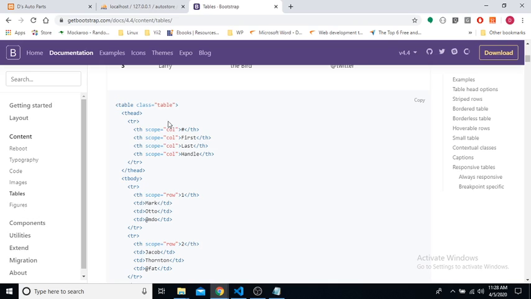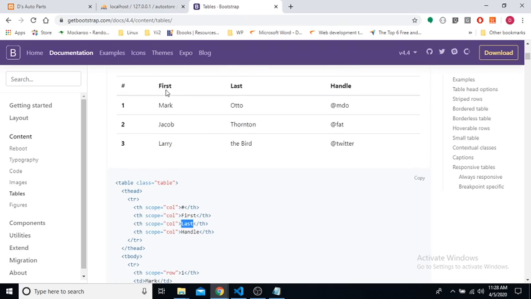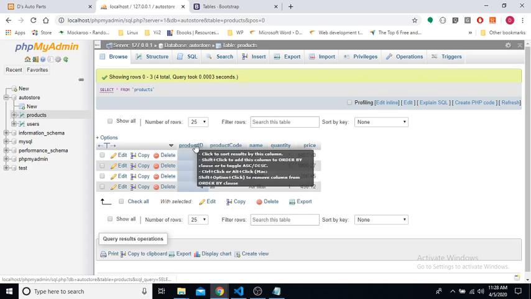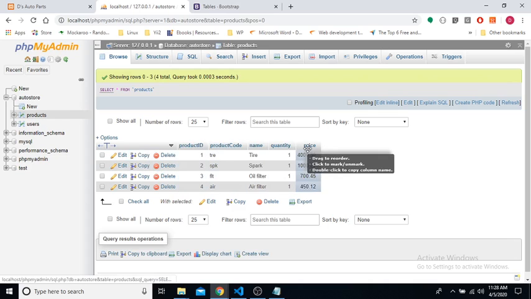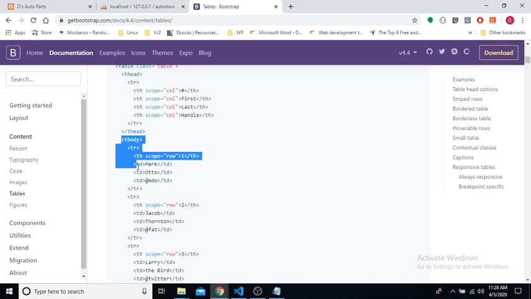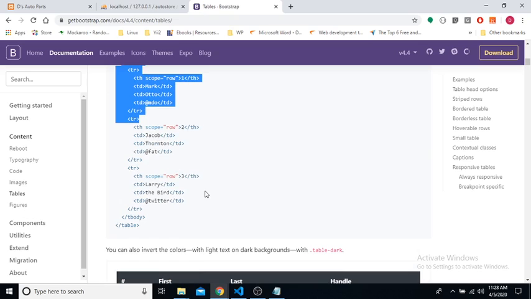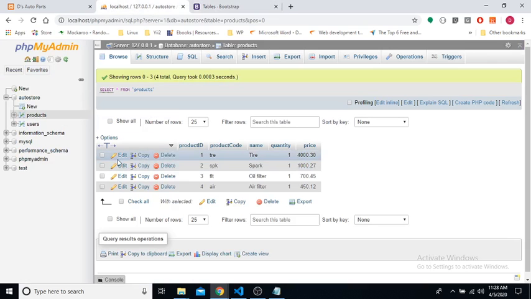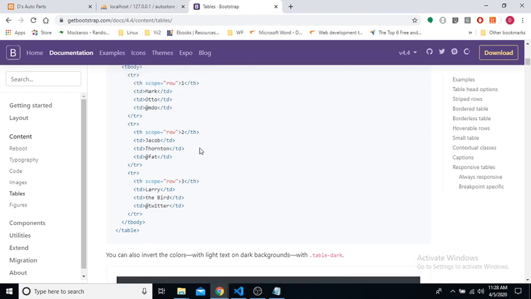So what we will need is the head of the table, of course, to let us know what table headings we should have. So we see here that this table has first, last, and handle as a table heading. For our purpose, we need to have product ID, product code, name, quantity, and price in our table heading. The rest of the table body will be dynamically generated by our PHP code. So we are going to do a query, and it will return all the different items here in our products table and display them dynamically on our web page.